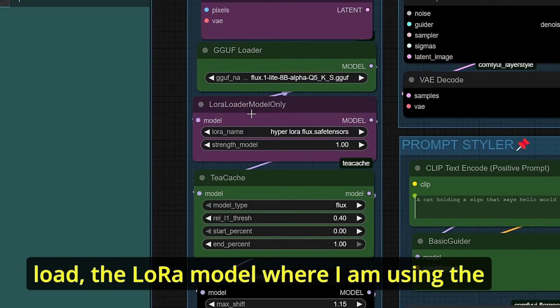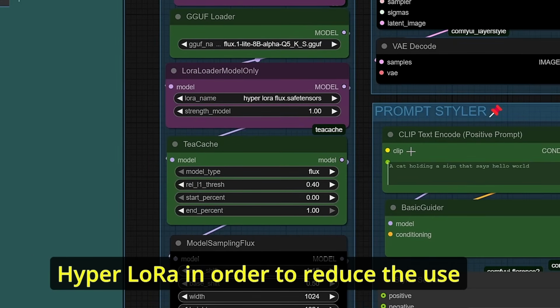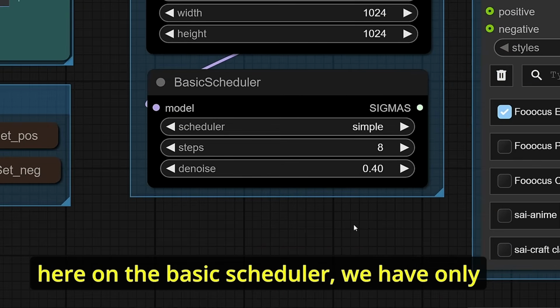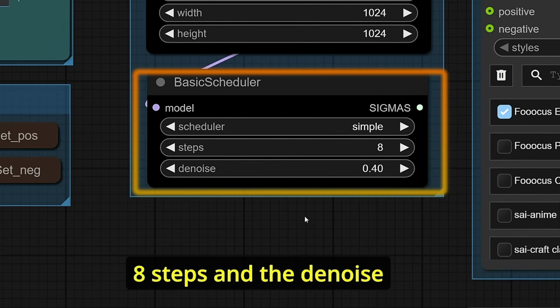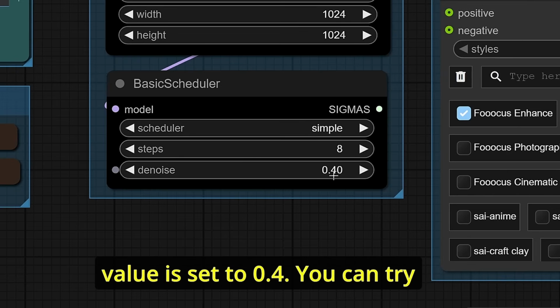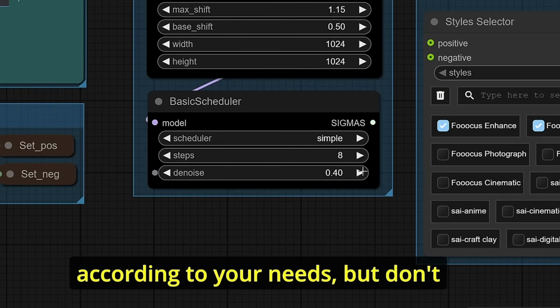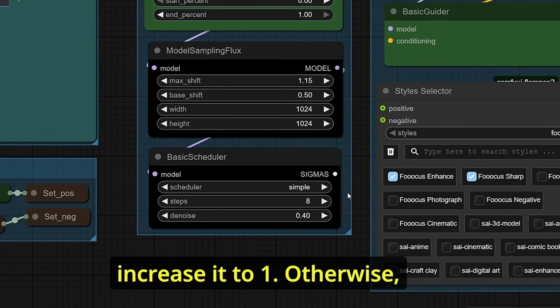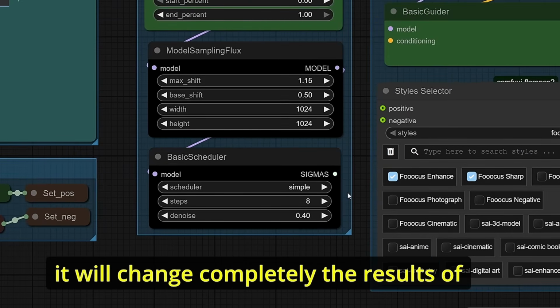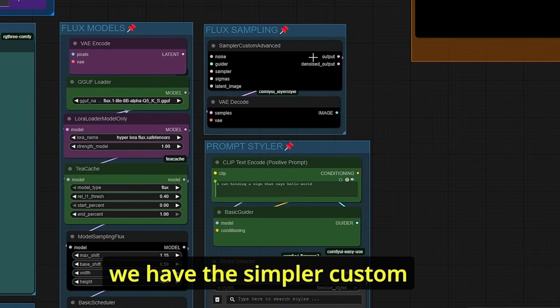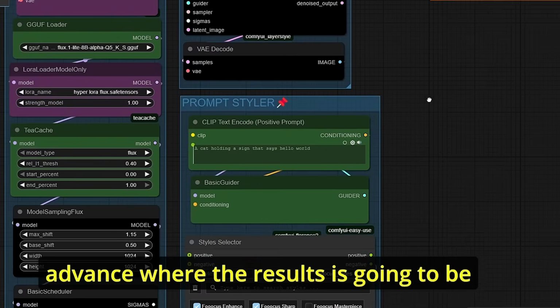We have the LoRA model, where I am using the Hyper LoRA in order to reduce the used steps. And if you see here on the basic scheduler, we have only 8 steps and the denoise value is set to 0.4. You can try to change this value between 0.3 and 0.5 according to your needs, but don't increase it to 1, otherwise it will completely change the results of your images. Then here we have the sampler custom advanced, where the results are going to be generated.